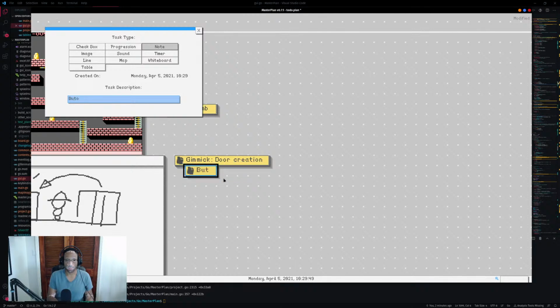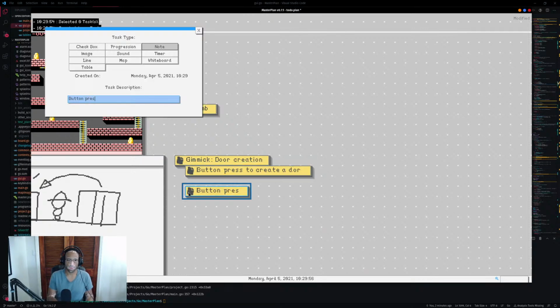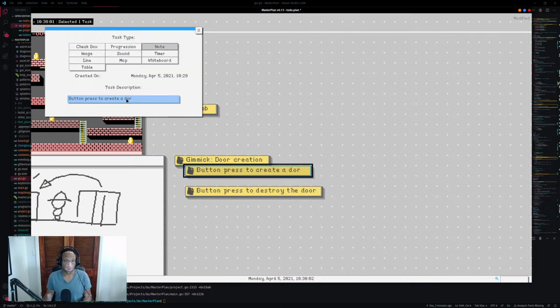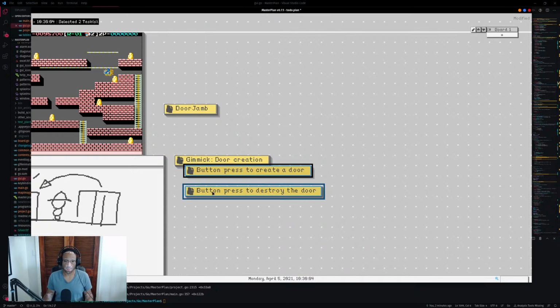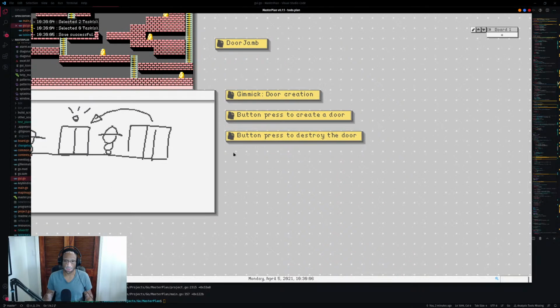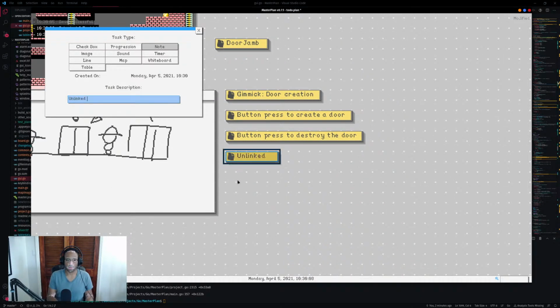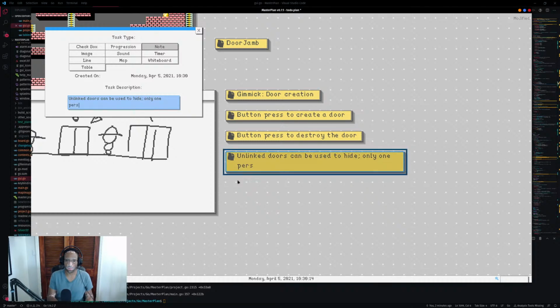So basically, button press to create a door, and then button press to destroy the door. I'll write the door here. So that's the general idea. Unlinked doors can be used to hide. Only one person can use a door at a time.